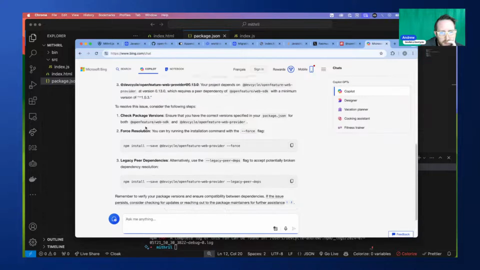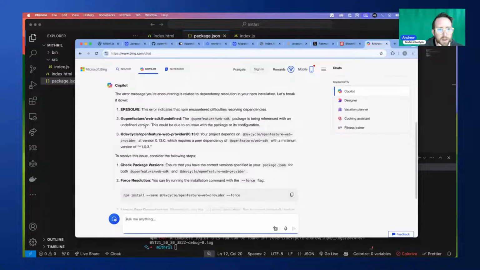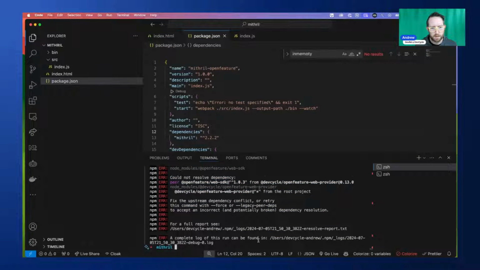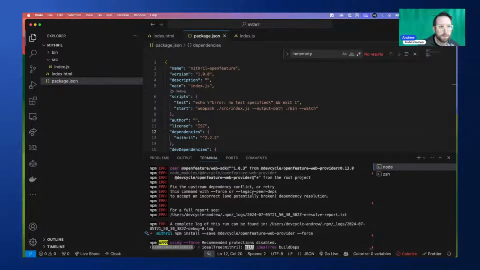All right. There's legacy dependencies, broken dependency resolution. Okay. The OpenFeature Web SDK package is being referenced with an undefined version. This could be due to a package. DEVCYCLE OpenFeature Web Provider. This project depends on this, which requires versions with a minimum version to resolve this. Check package versions. Yeah, I feel like this is what I did. This is what I just did last time.